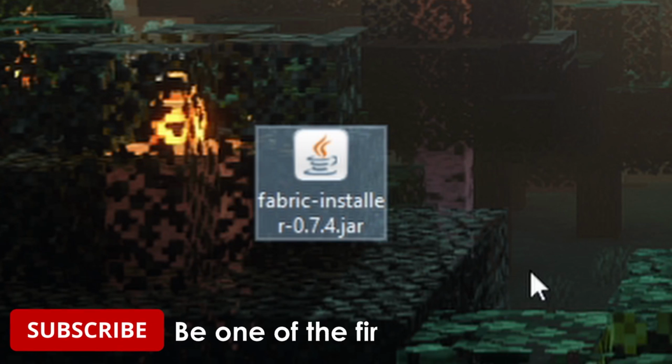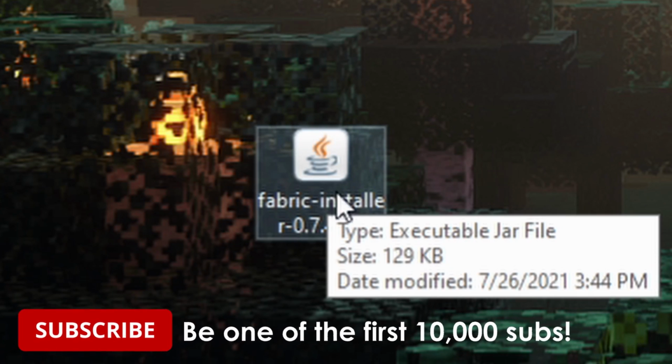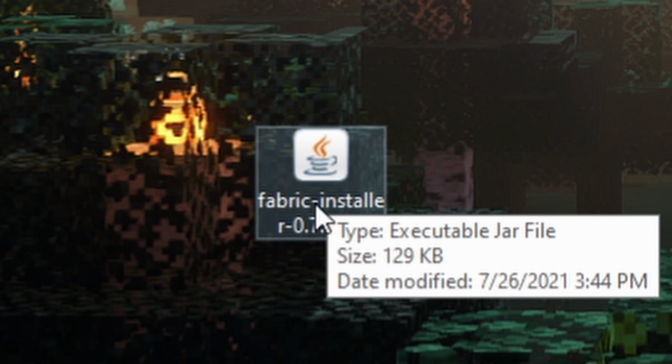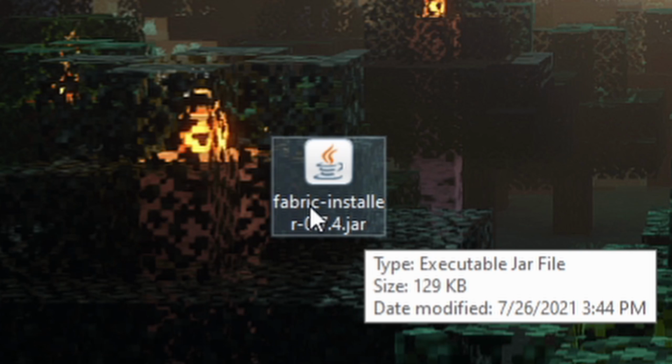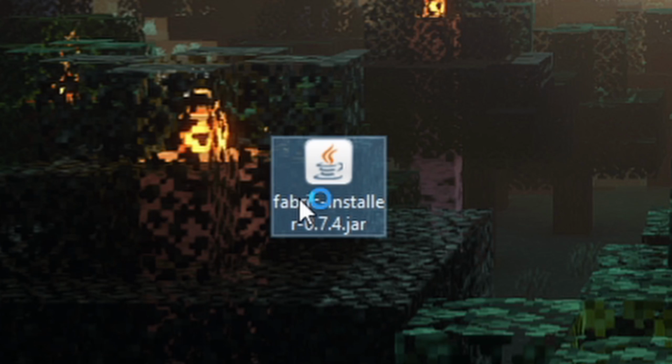Now this file right here should show up in your downloads folder. If it doesn't look like this and doesn't have the Java logo, you might need to install Java, so look up how to do that. As I said, this will show up in your downloads folder, but I just move it out to the desktop for convenience. We're going to go ahead and double click on this and it will load up a little thing right here.